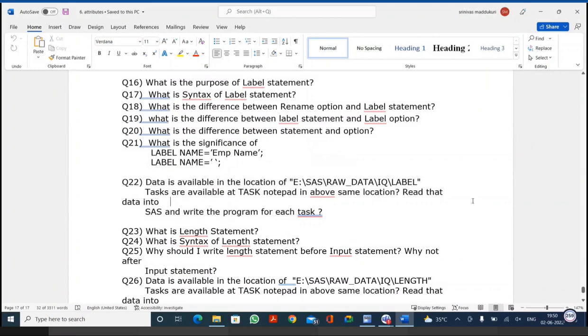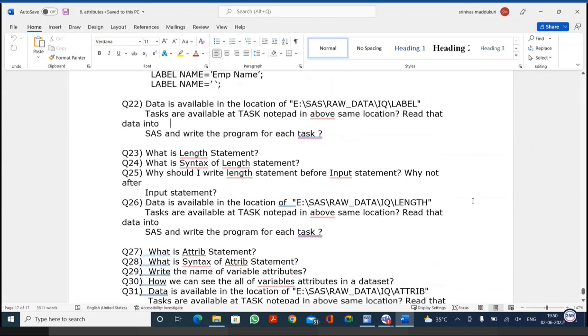Now the 23rd question: what is the length statement? The length statement is useful to specify the length for a SAS variable. What is the syntax of the length statement? Length, variable name, and for a character variable give a dollar symbol. Then how much length you want to have, followed by a dot.